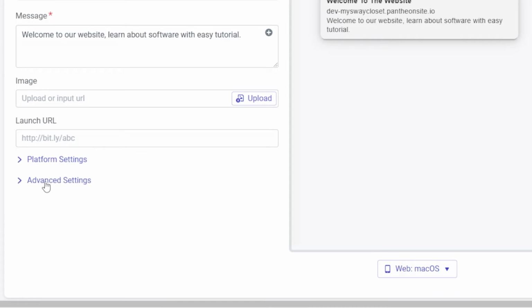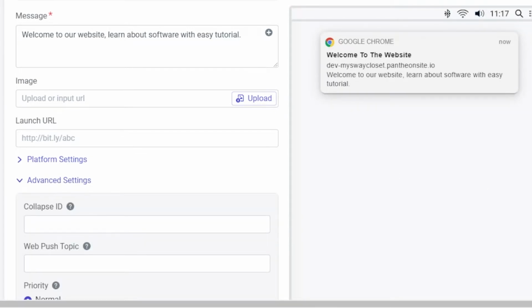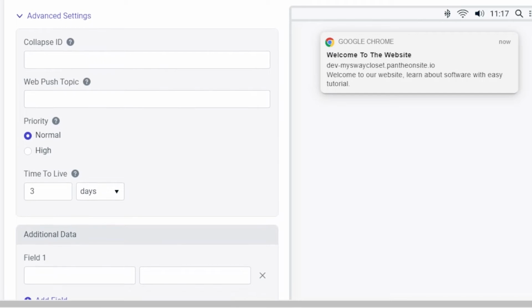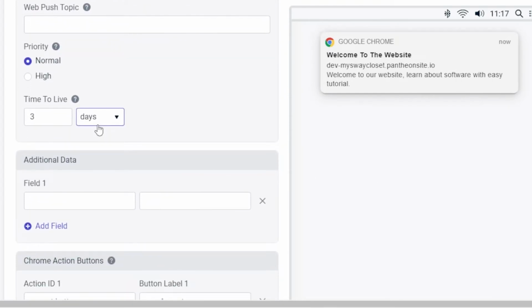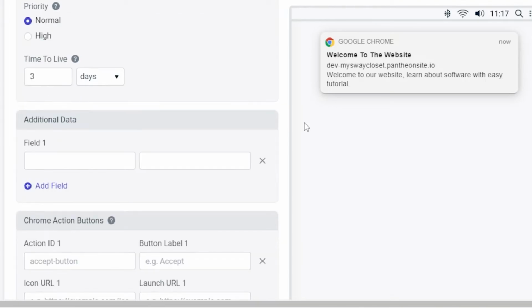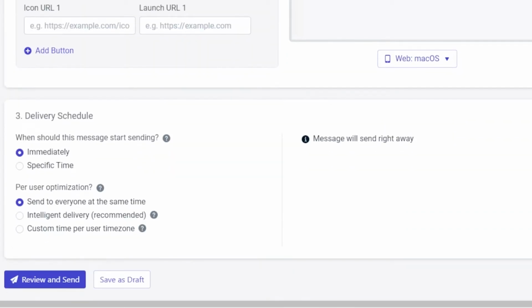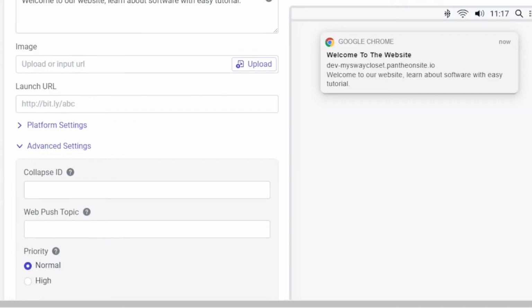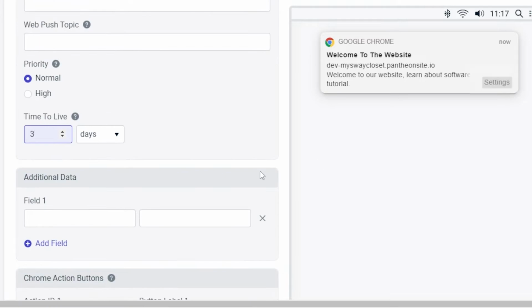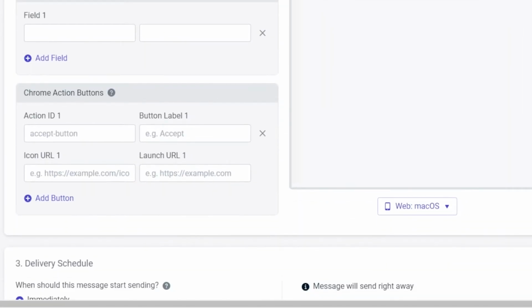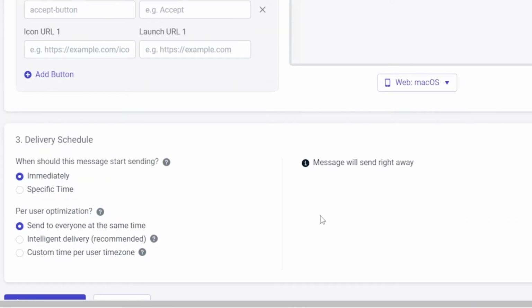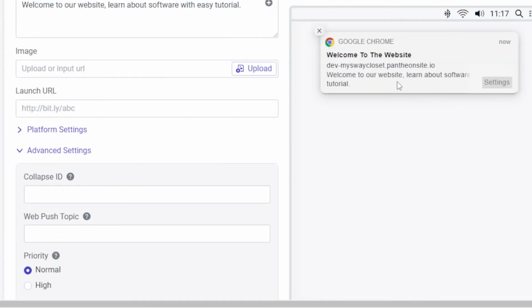Then we have advanced setting. In advanced settings, we have collapse ID, a web push topic, priority, normal or high, time to live. So we have this one right here, additional data. Then we have others. So you can actually set time to live. You will select if it's going to be 3 days, 2 days, whenever you want it to be live on the different websites. Then we have delivery schedule. So you can select all of these different methods, especially the platforms that I showed you, and then set up the advanced options. Click on review and send, and this will be sent as a web notification.